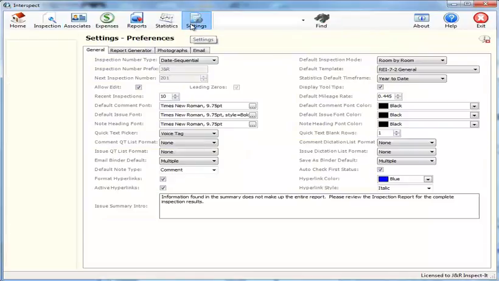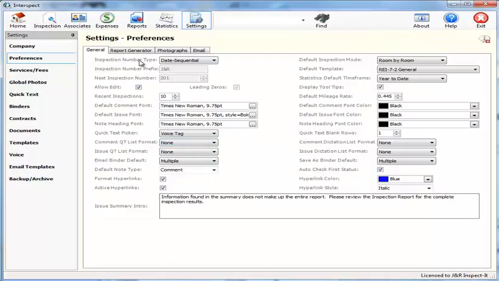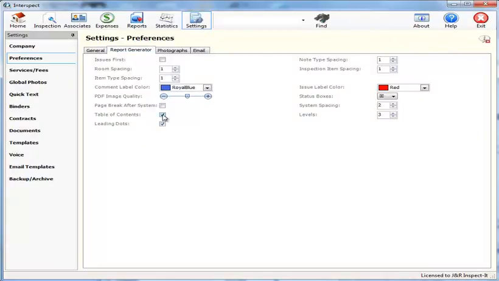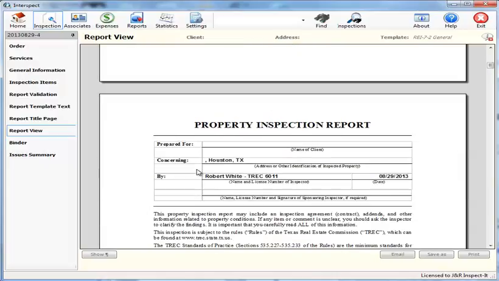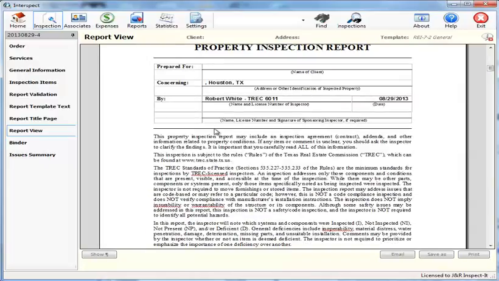If you prefer not to have a table of contents, then we would turn that off. And now when I generate the report, I go straight into my inspection report. As you can see, Interspec Voice has given you many different options to customize the software for how you do an inspection and how you would like your report to look.